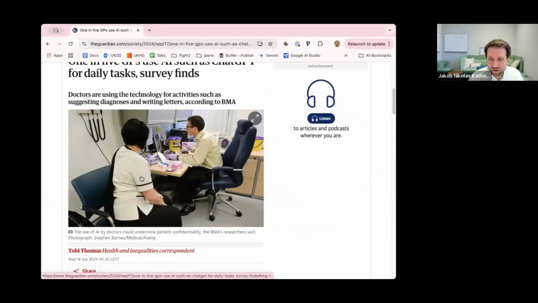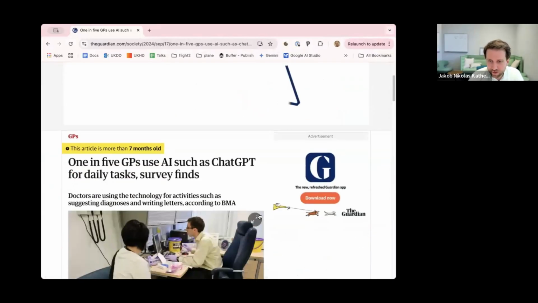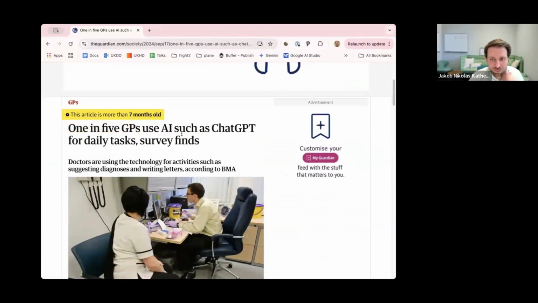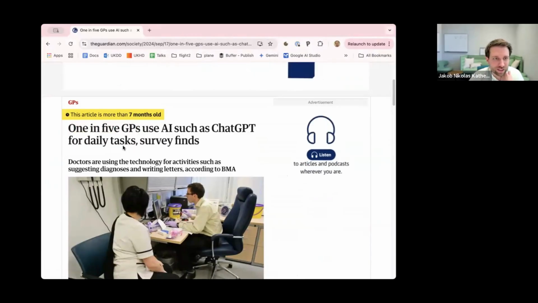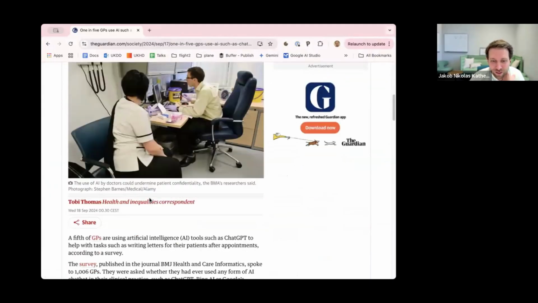This is a study from the NHS, where they found that 20% of GPs in the UK use ChatGPT for daily tasks, right? And this is 7 months old, and it's likely underreported, so I would set this number much higher.